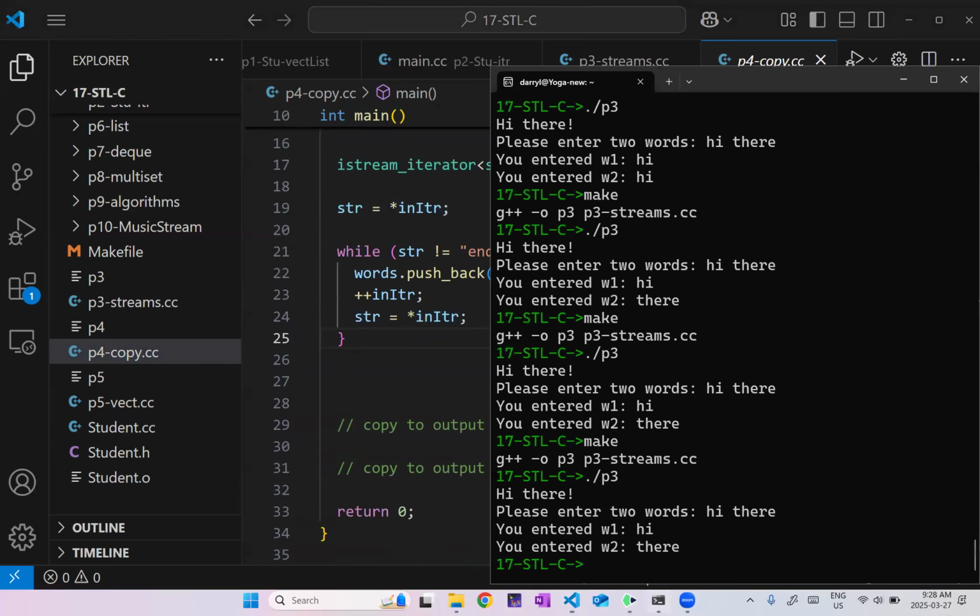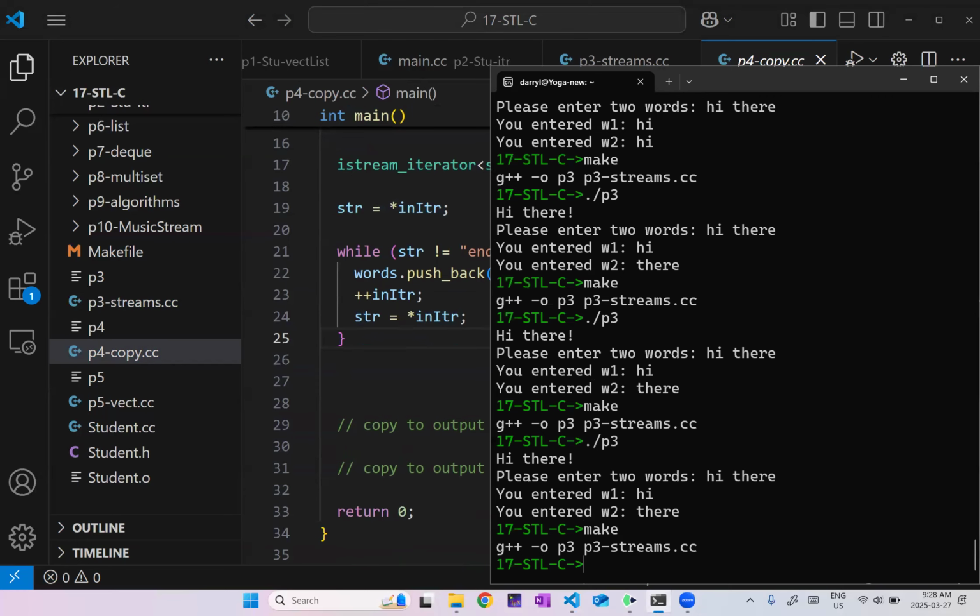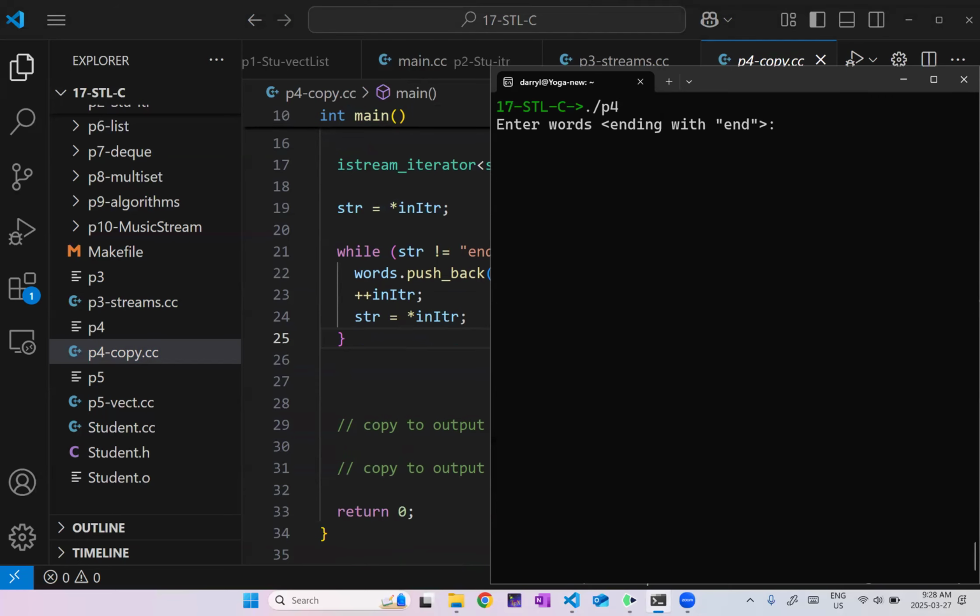So let's start by just running that. It's not going to do anything, but enter words ending with end. So hi there, or end. Hi there. Well, it doesn't end. How are you? And then end, and then there we go. Okay. All those are on my vector.